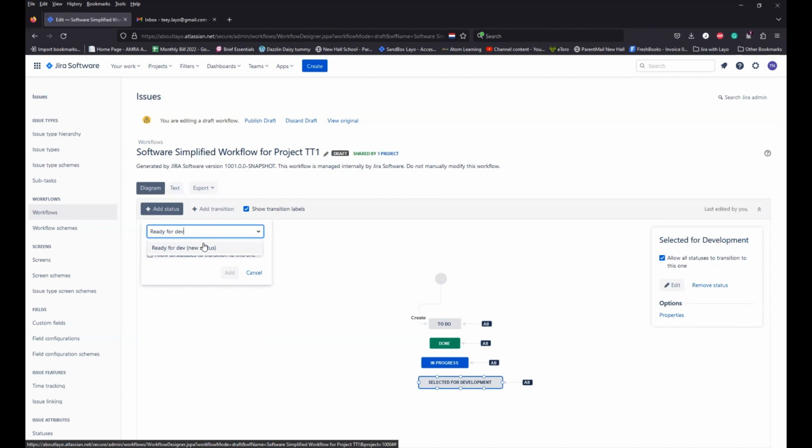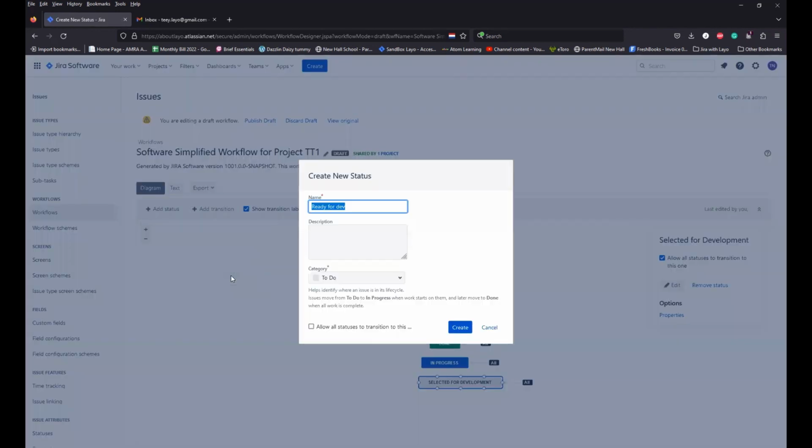On my system, because I'm a system administrator, what I would need to do to create that is just, so you can see, at the point of me typing "ready for development", it's already telling me this is a new status. So if I want to create that as a new status, all I need to do is click on yes and then add. Okay, so that would then give you this screen.